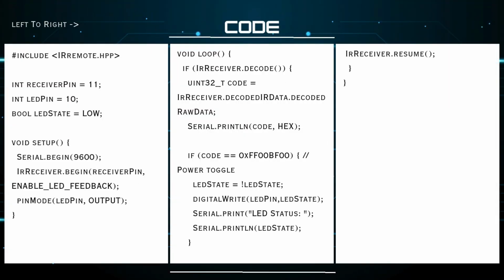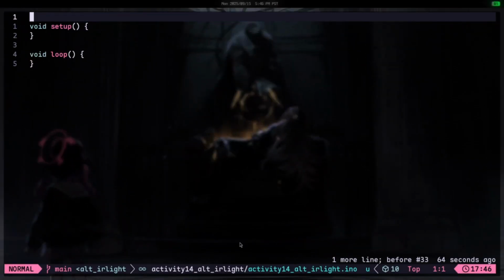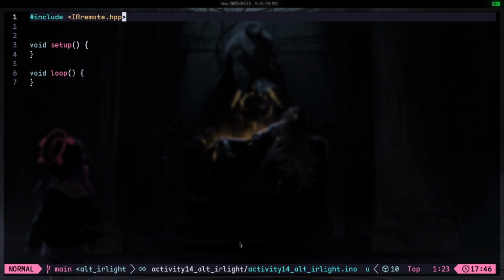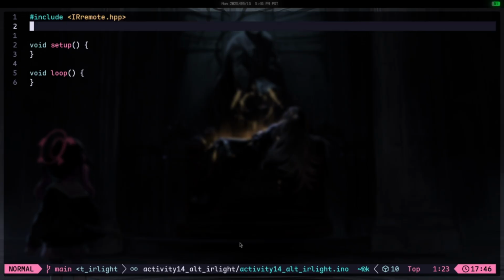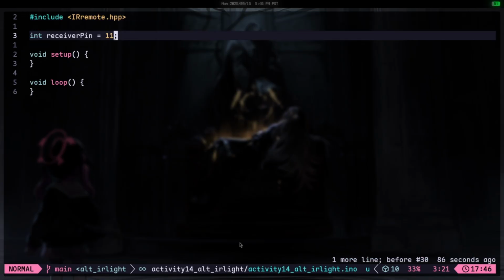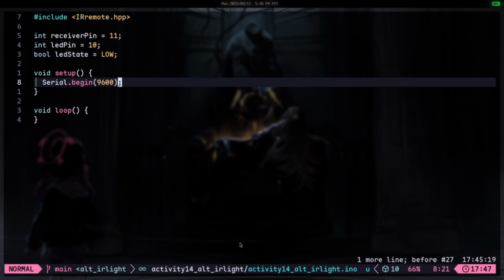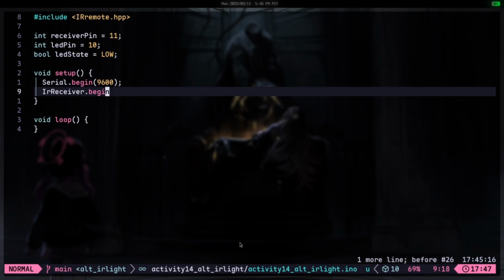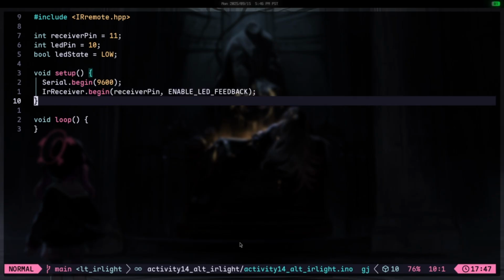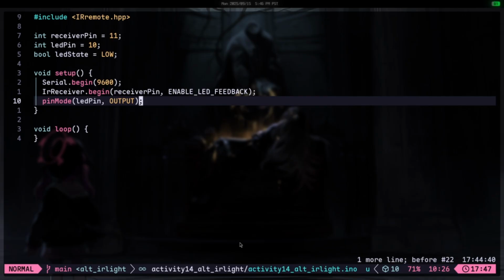Good day. So here is the source code for our activity number 14. As you can see, we have the header for the IR remote, which is including the IRremote.hpp library. Then we have the initialization of the IR receiver, the LED, and the Boolean LED state of the LED. We have the void setup, we have the serial monitor, we have the IR receiver. We are going to start the IR receiver with this line of code. Then we're going to initialize our LED pin.